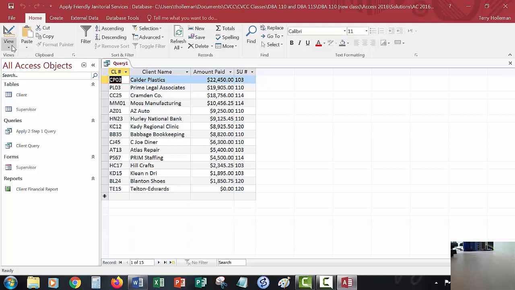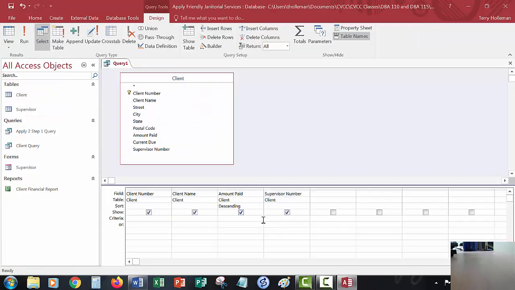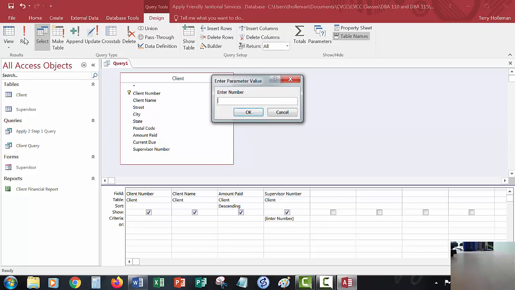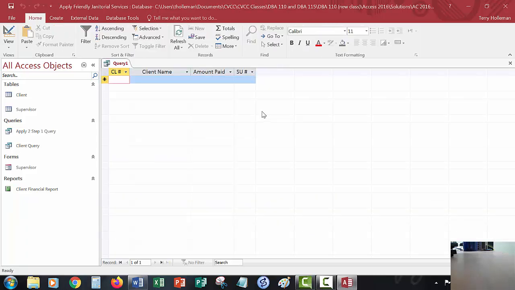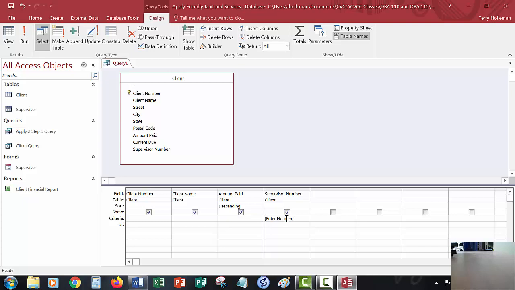Okay, so to go back to design view, again to create the parameter query, you just put that in brackets, and as I run this, it will prompt me for the supervisor number. Put in a different number, click OK. I don't have a supervisor number there. Okay, I can go back to design view here, and I'm going to run that again.